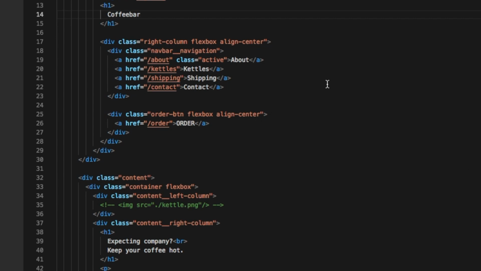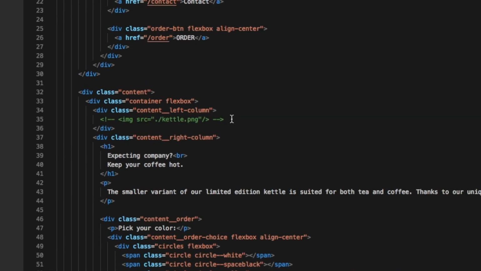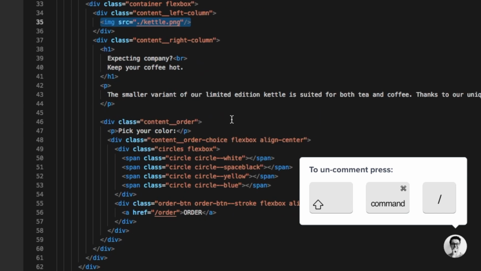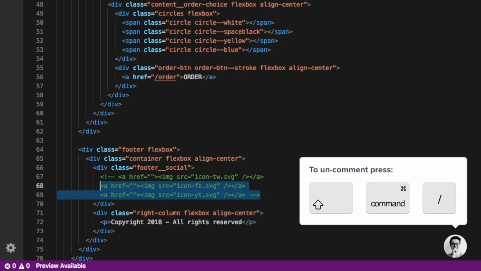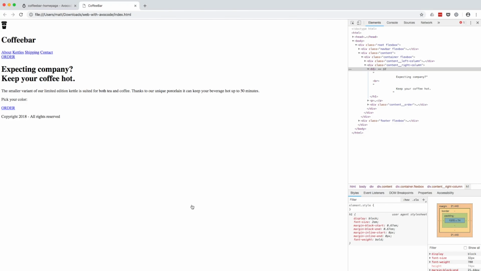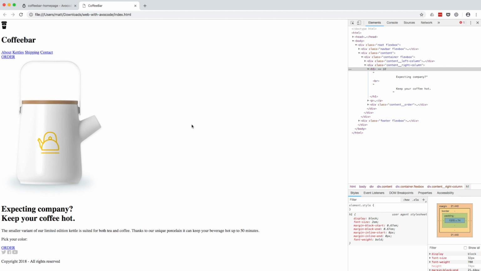So now let's do this for the rest of the file. By the way, you can also press Shift Command / to uncomment it like this. Here you can take all these icons and do like this. Okay, hit save, go back to the browser, refresh, and all the images are here.